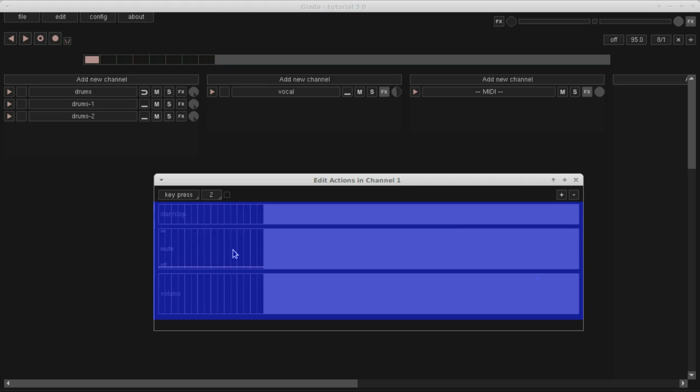The lower part contains specific tools for each channel type. Here, for a sample channel, you have a start-stop editor, a mute editor, a volume editor. More tools will be available in the future, as Giada keeps growing. Now, notice how these widgets reflect the structure of the main sequencer, the running part, and the covered part. Also, if I change the sequencer size, the action editor will update accordingly. Look.